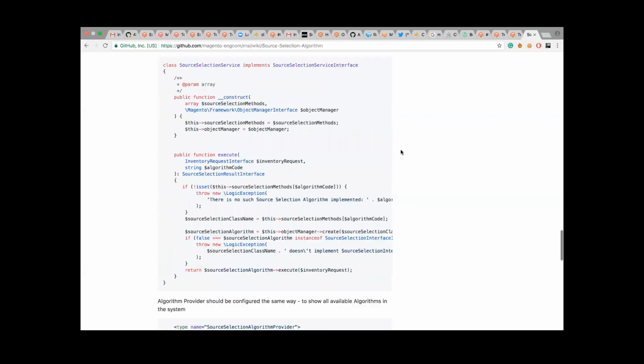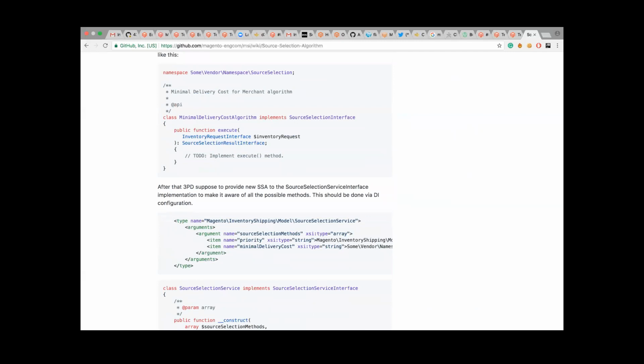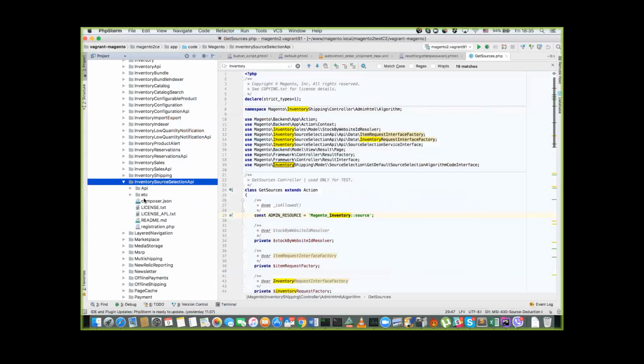This is what we've done, and when we've done that, we decided to put all the APIs related to the source selection algorithm into the dedicated module, and we call it inventory source selection API. So this is actually an API which provides us a possibility to make a source selection based on these pretty abstract request interfaces. So it's not really highly coupled to our order, neither to the shopping cart.